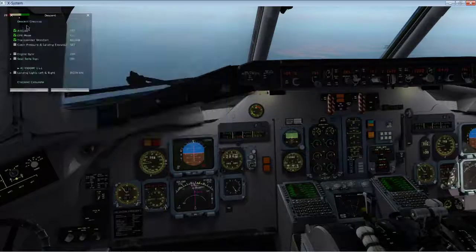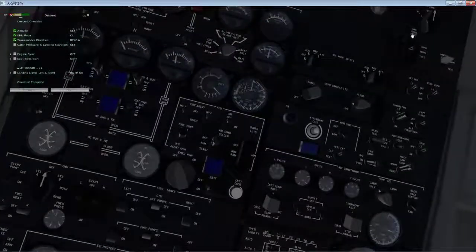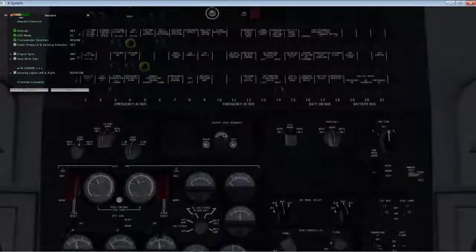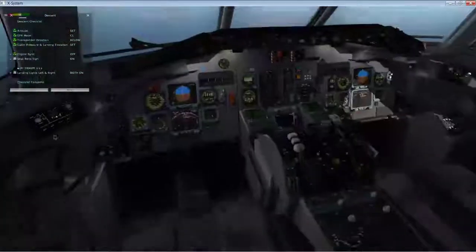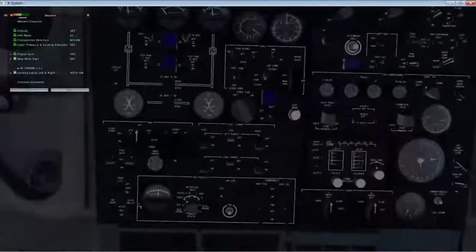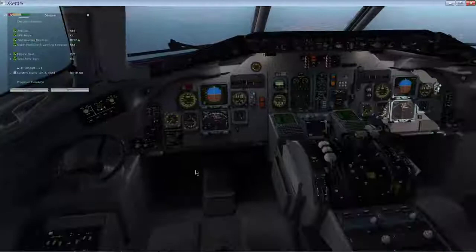Okay, we don't need that anymore. Now we do our engine sync. Take it off. That's up here. Make sure it's in the off position, which it is. That should go off. That's it. Engine sync. Off. That's it. Seat belt sign. I'll click that. Seat belt signs here. On landing lights left and right. Well, only at 10,000, so we're nowhere near that.